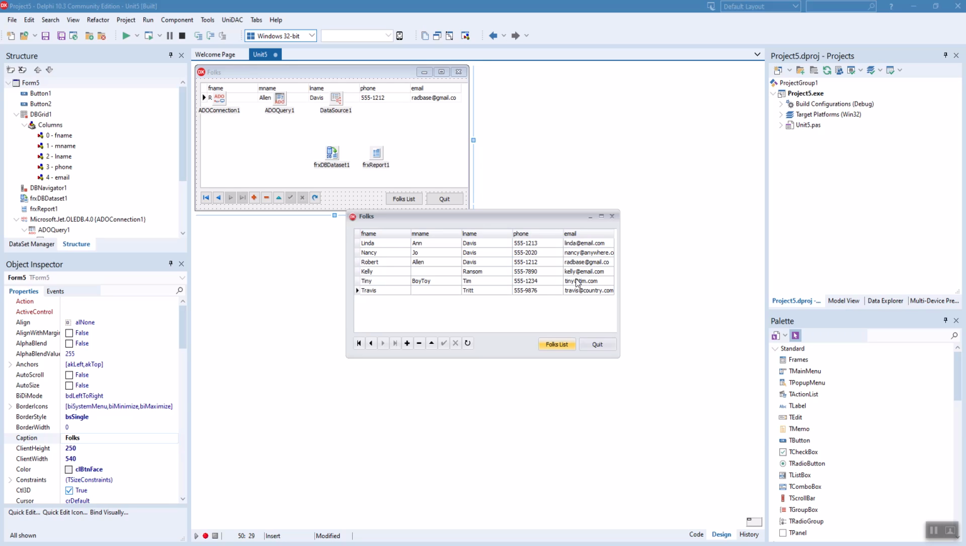And that's one of the important things to remember, is that when you change anything about the database, close and reopen the query, the ADO query, so that all the records get displayed on the list. And there you have it. Simple as that.